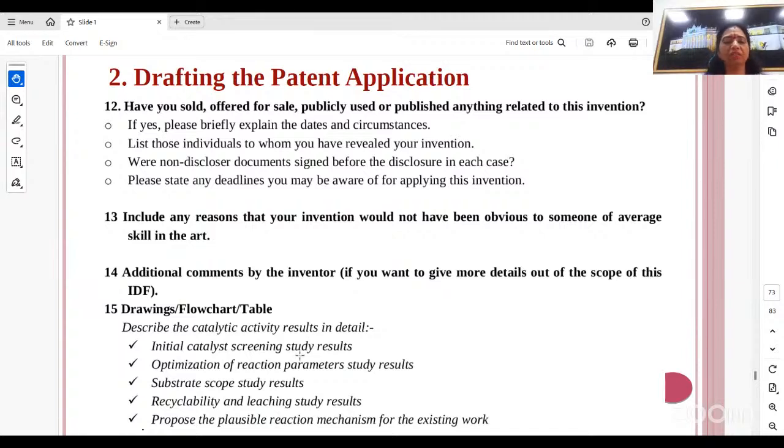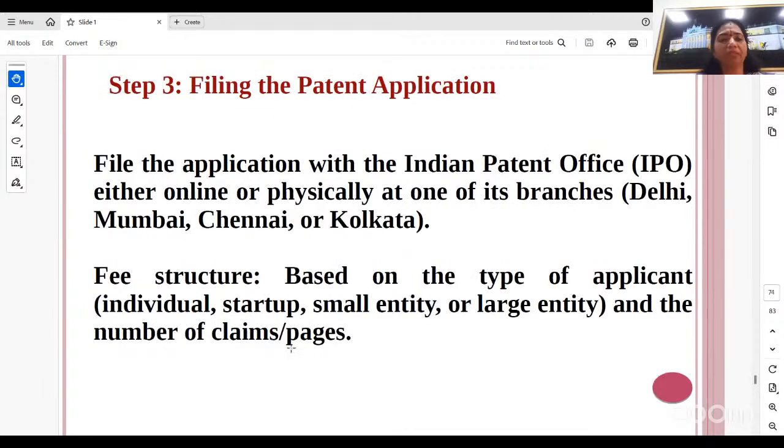And drawings, flowchart at the table. So whether you have done any experiments which is novel for the first time, you can sketch it and you can give the schematic diagram, or whatever, whether you are coming out with a new device, so you can describe that. So in that way, your patent filing application is very huge, and you have to fill all those things.